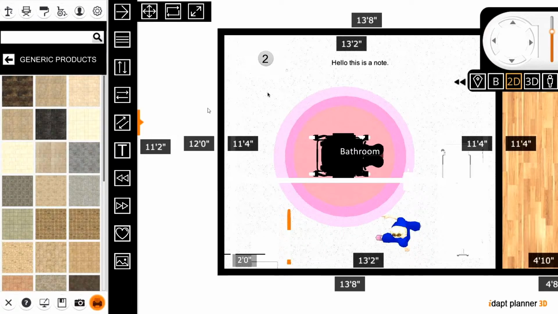So the beauty of that is if you're working collaboratively, you can share a copy of this particular plan. They will get a copy into their sharing center. They can import it into their version of Idapt Planner, and effectively they just get a complete copy. So they can start working on that as well, save it, and they're not having to draw it from first principles again.